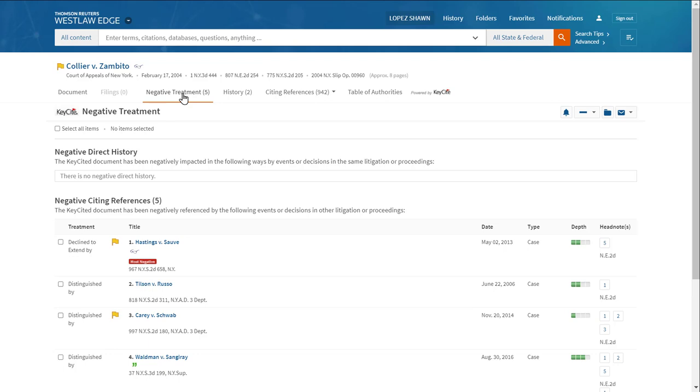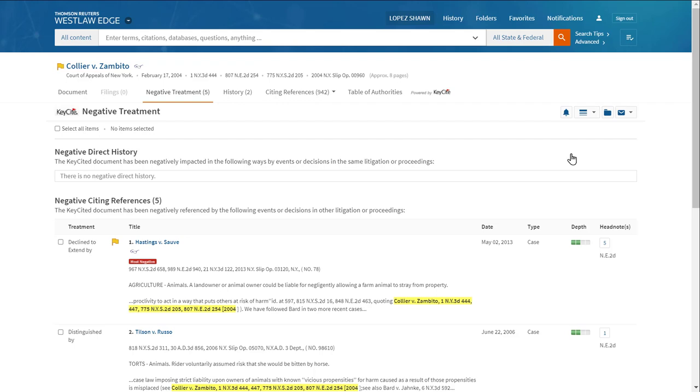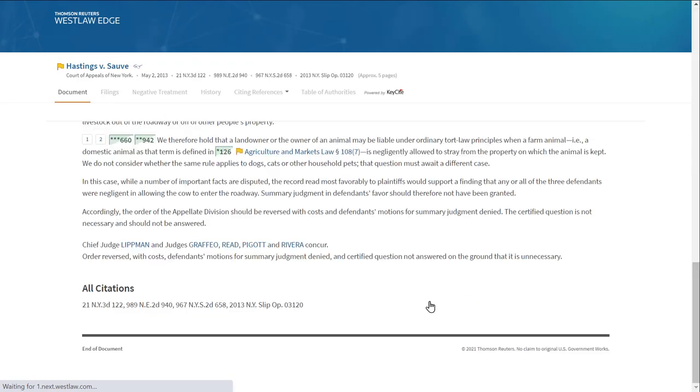Select the bar icon at the top of the page. Now, I not only can see the case name and treatment, but I can also see a summary of the main holding of the case, as well as where the Collier case appears within that decision. If I click on Collier as it appears in the Hastings case, I will be brought to the point in the Hastings case where the court explains that the fact patterns are indeed different.